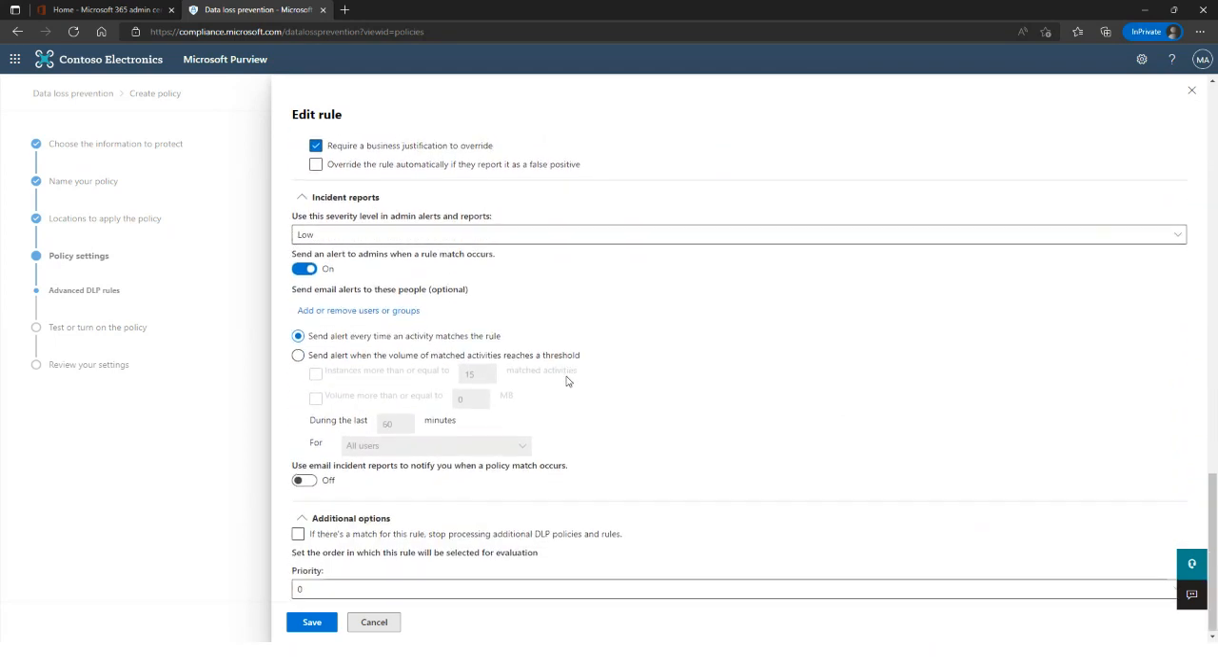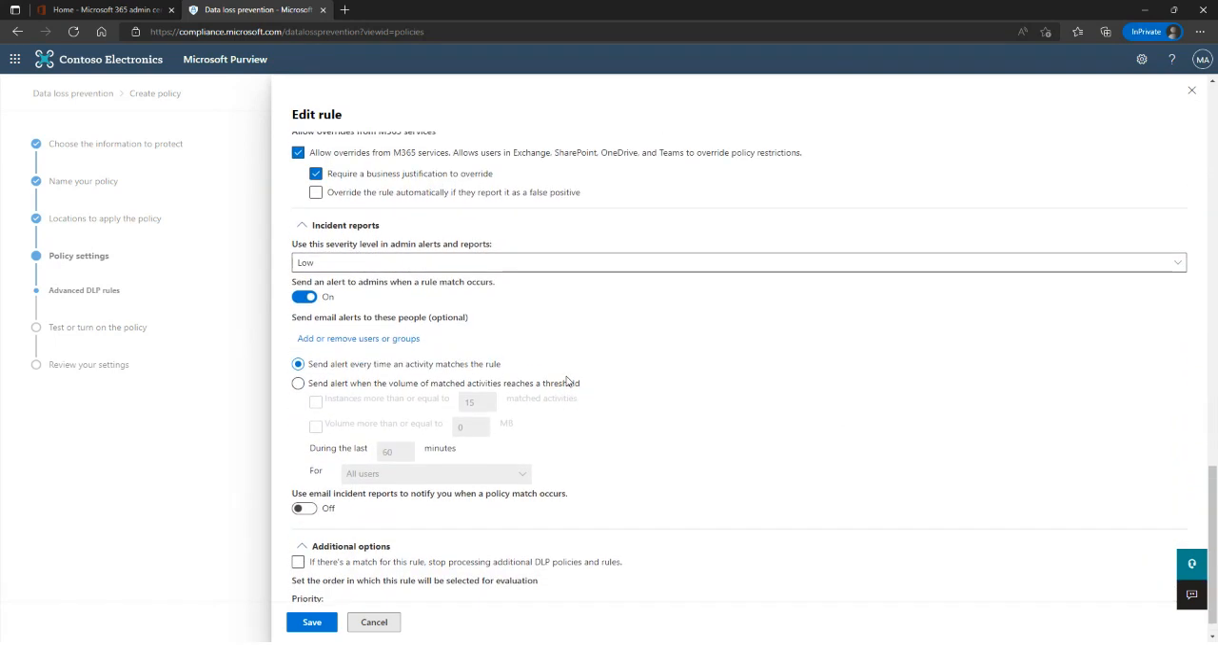Now, next thing, as we near the end, are incident reports. What this means is it's how your admins want to be alerted that DLP policy matches are occurring. A couple of different ways that you can do it. You can send alerts to the admin center. You can send email alerts. All depends on how exactly your admins want to be notified.